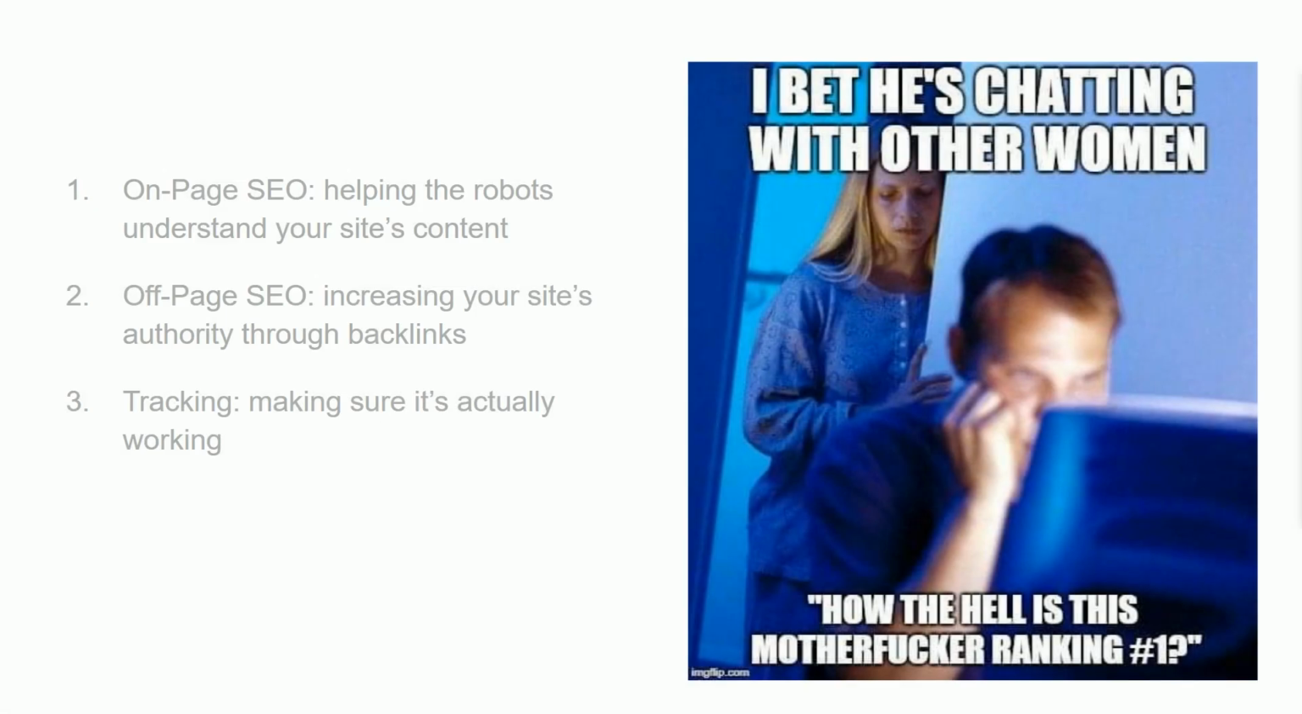The first phase is called on-page SEO. This is where we make changes to the website itself so that Google can understand it. In off-page SEO, we start building backlinks to the website in order to gain authority and trust. And finally, we need to track our progress to make sure that everything's actually working. And so, aside from this getting started section, the rest of the course is broken up into these 3 sections.